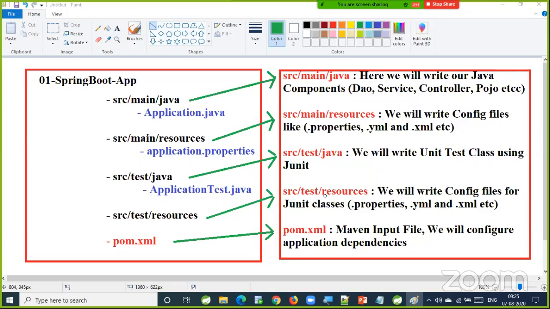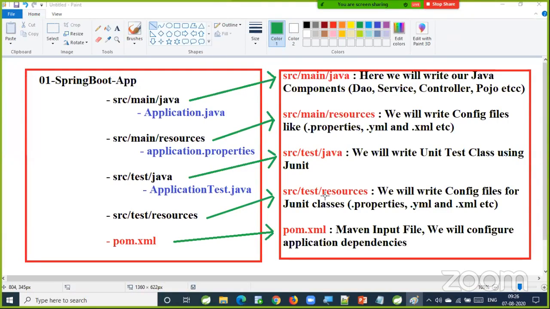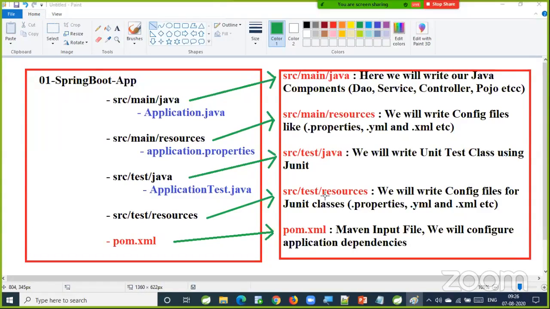What is the purpose of that POM? In that POM, we are going to configure application dependencies. If I want a Hibernate dependency, I will configure. If I want Apache Kafka dependency, I will configure. If I want security in my project, then I will configure security related dependency. So what are the dependencies that you want to use in your application? Those dependencies we will configure in project pom.xml. POM stands for Project Object Model.